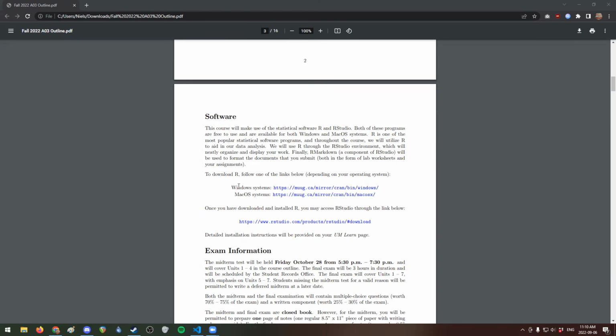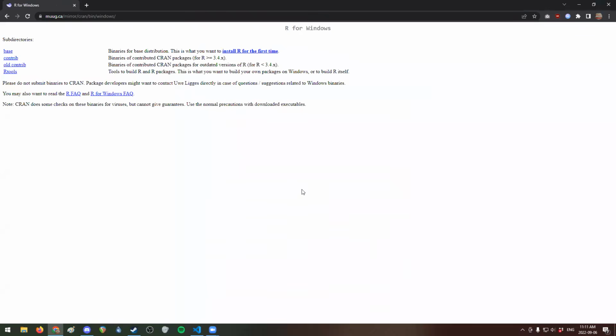Please note that R and RStudio will not work on iPads, Chromebooks, or most Windows tablets. So make sure you're doing this installation on a Windows or Mac, either PC or desktop computer. I'm on a Windows machine right now, so I'm going to open up the Windows link.